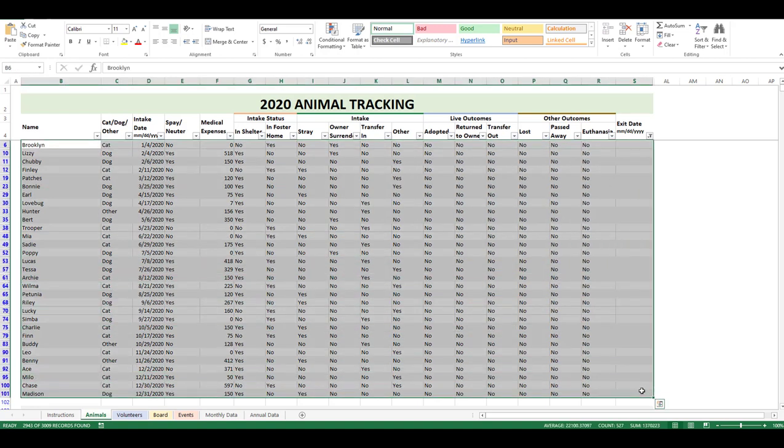That way you'll have all the data entered in for them already and you can move forward with the new year. These animals will not be counted as intake for the new year because they were already counted as intake for the previous year. But that way you will still be able to track their outcomes.